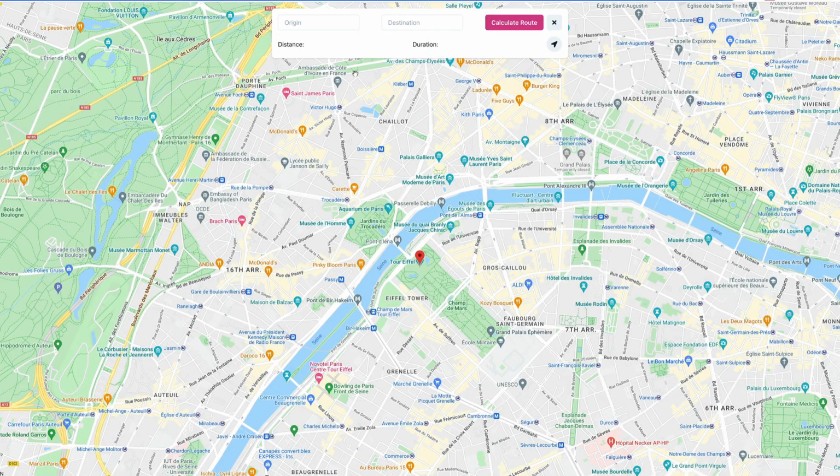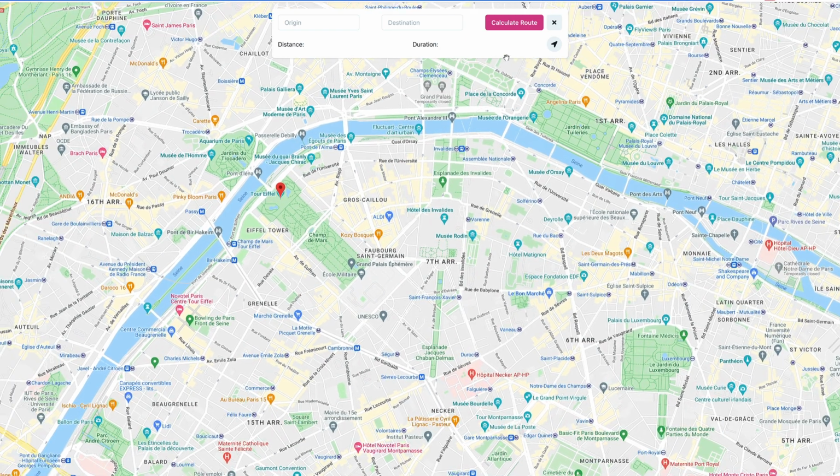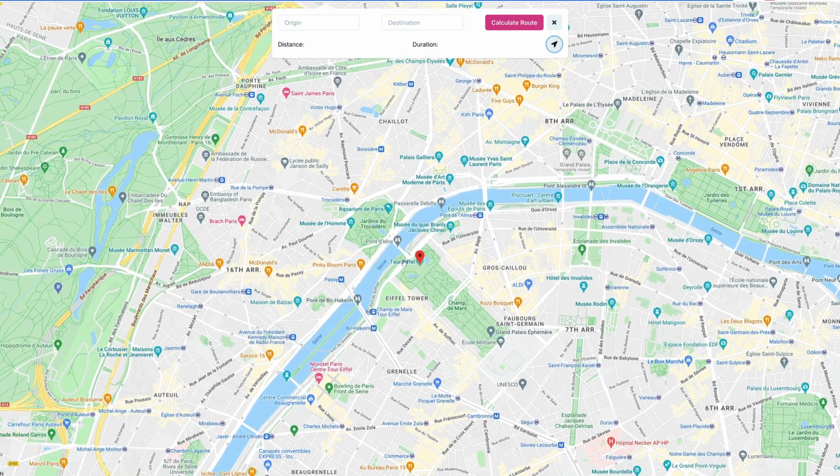So this is the demo of the application. Currently we have a map here that is centered on Eiffel Tower, and we see a marker here. If we drag the map and click this button back again, we see that we are panning back to the center again. If we click on the origin and simply type here Eiffel Tower, and the destination would be, let's say, Paris.